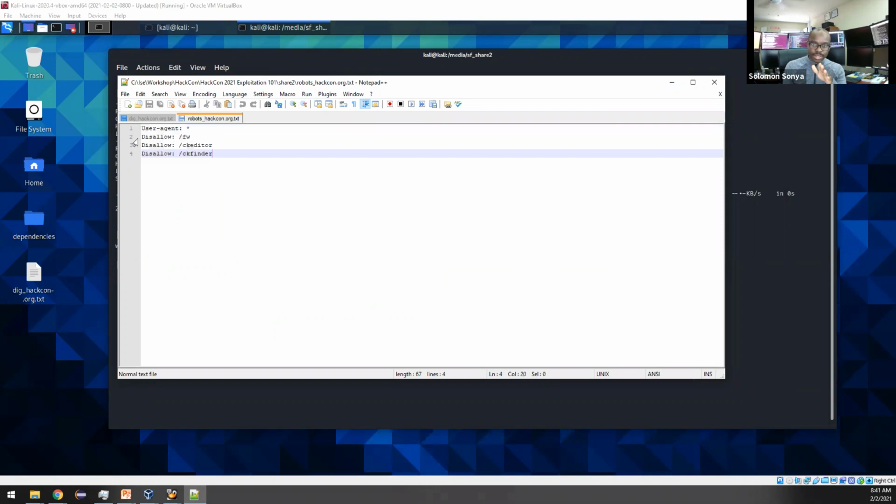You are not allowed to look into the firewall directory here on this website. You're not allowed to look into this CKEditor or the CKFinder. That was what is written in this specific robots.txt. Just be kind, don't index and look at some specific folders.